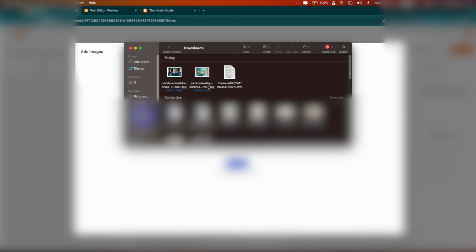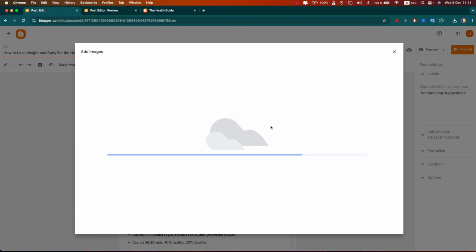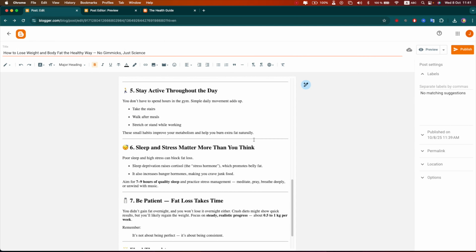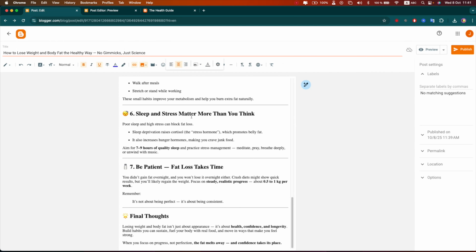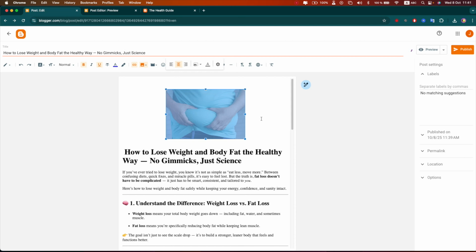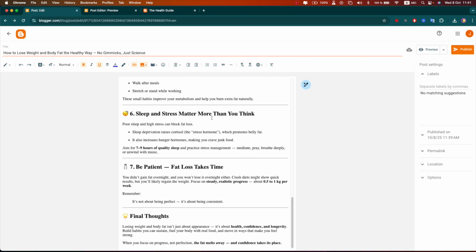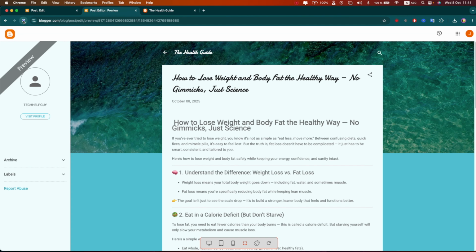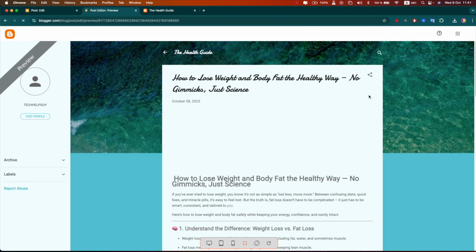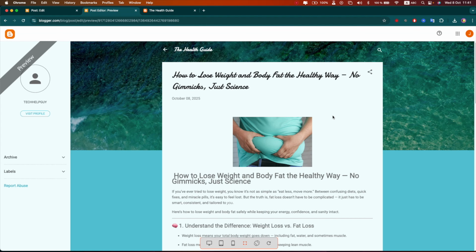So I'm just going to go ahead and add this photo here, and let's wait for that to load. Once it is loaded up, it's going to be displayed at the bottom of your or the top of your blog post. So as you can see here, the picture has been added, and if I refresh the preview page, you can see this is how it looks like with the picture added.